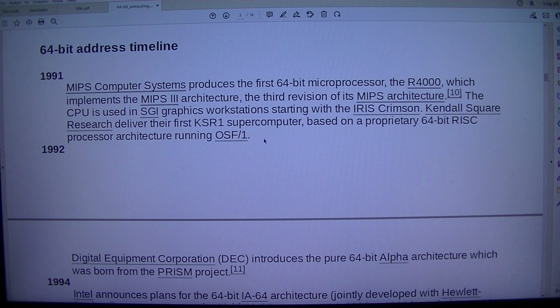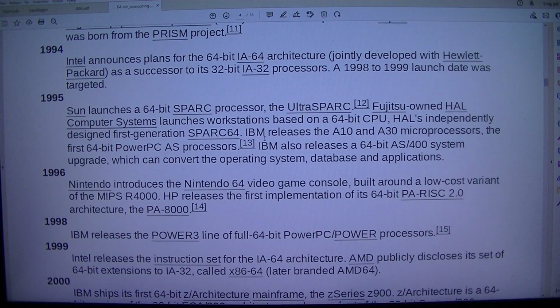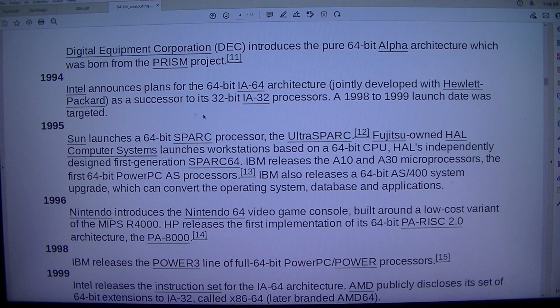Kendall Square Research deliver their first KSR-1 supercomputer, based on a proprietary 64-bit RISC processor architecture running OSF/1. 1992 Digital Equipment Corporation, December, introduces the pure 64-bit Alpha architecture which was born from the Prism project. 11. 1994 Intel announces plans for the 64-bit IA64 architecture, jointly developed with Hewlett-Packard, as a successor to its 32-bit IA32 processors. A 1998 to 1999 launch date was targeted.